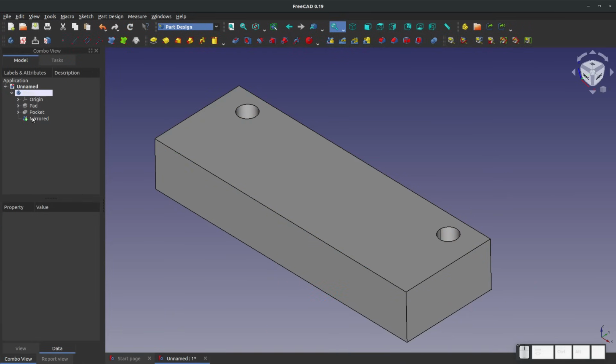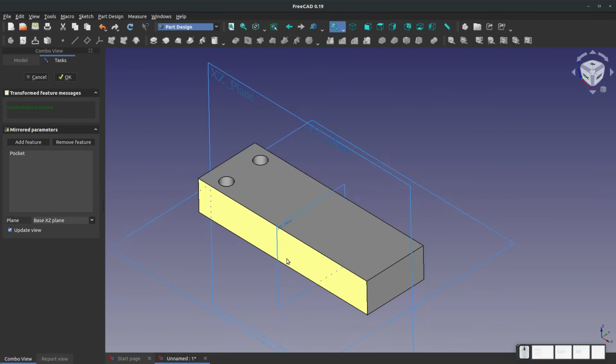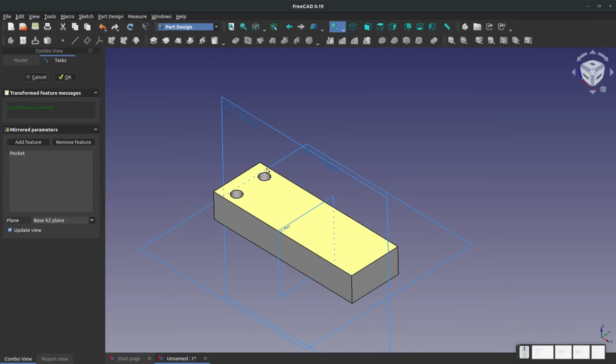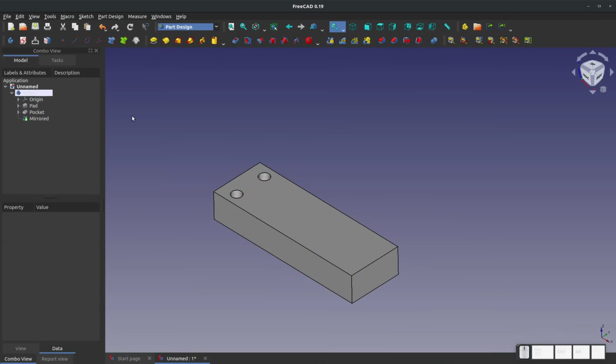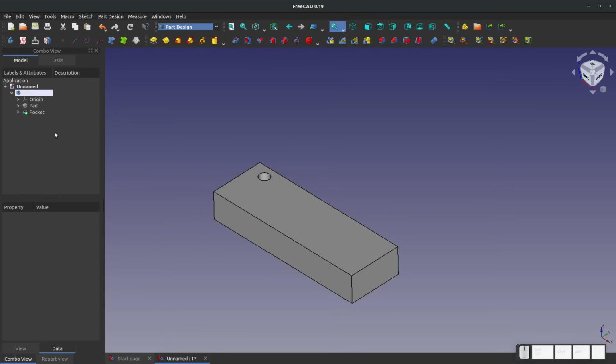Okay. Likewise, I can go back and say edit mirrored, and I can change this to mirror across the XY plane. No, the ZX plane. XZ plane, yeah, there we go. And we're mirrored across this. That is very useful. Let's look at this in another way, right? I'm going to delete my mirror. I'm going to select my pocket. Or in fact, I'll click blue and just select nothing.